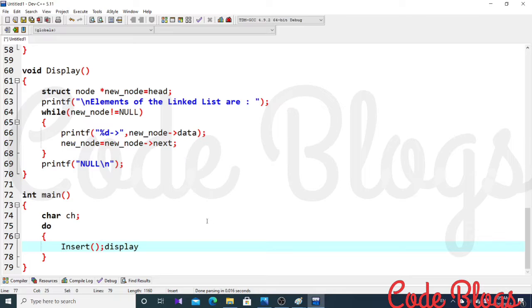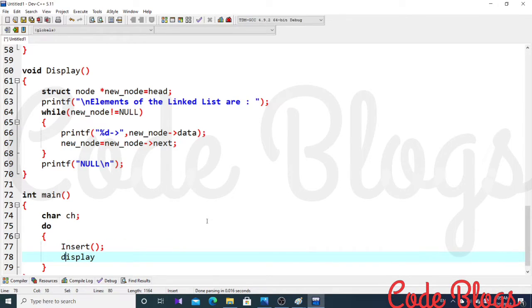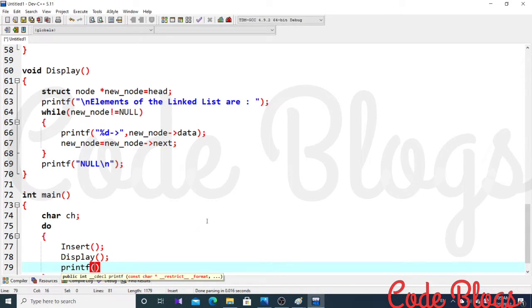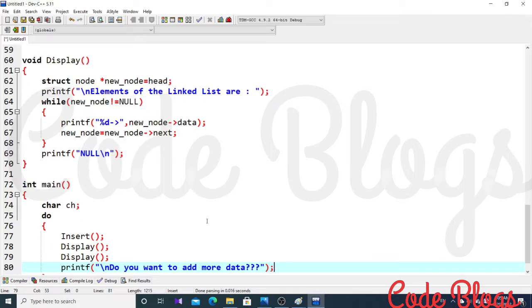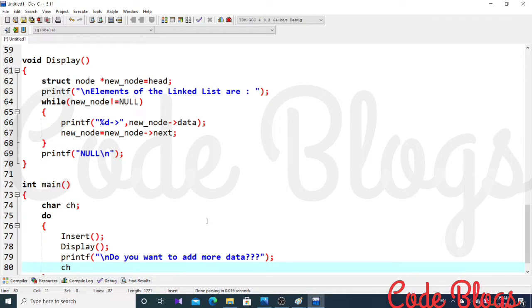Okay, display. So after that I have to ask the user if he or she wants to add more data or not. So: do you want to add more data? In that case here I am using the getch function that is present in the conio.h header file. Okay, ch is equal to getch, and it takes one single character as an input.